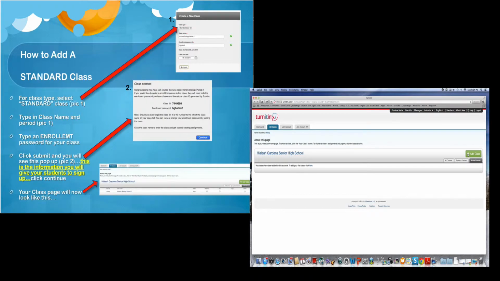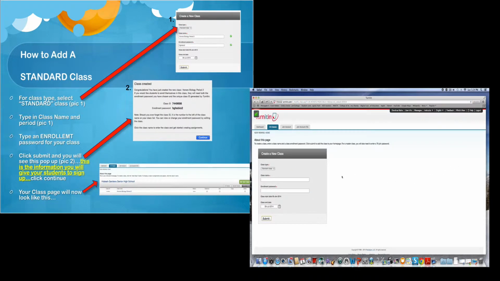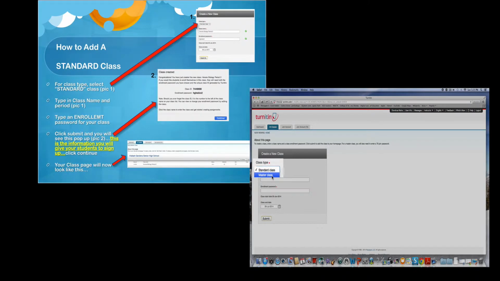So in order to add a standard class, the first thing you have to do is click Add Class over your top right, and it gives you a couple options. In this Create a New Class dialog box, you can either create a standard class or a master class. For now, we're going to go ahead and create a standard class. You'll go ahead and give your standard class a name.